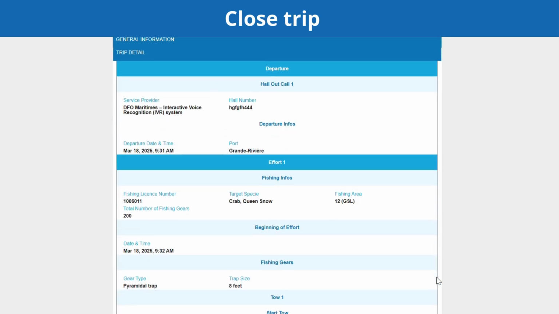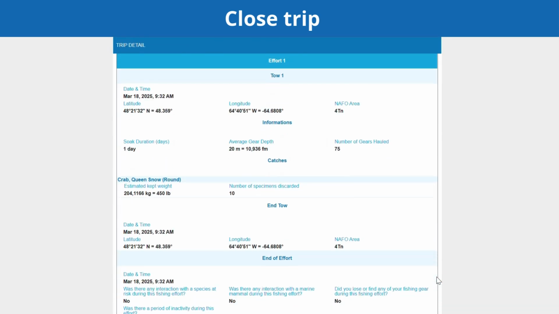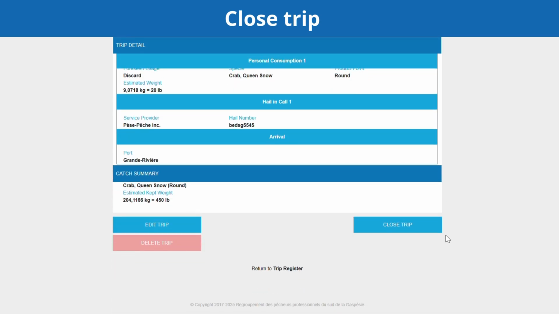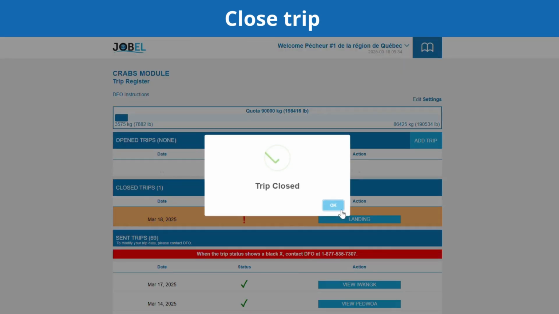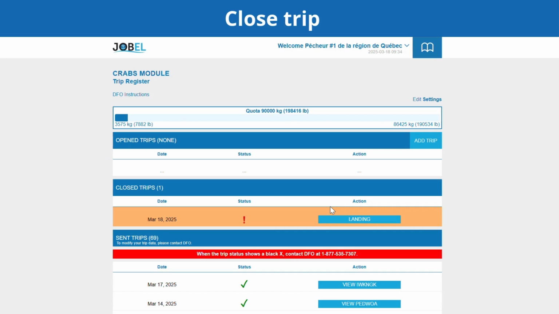When the information is verified, press on Close Trip and confirm by clicking on OK. Your trip appears now in the Close Trip section, awaiting the landing. Click on the Landing button.